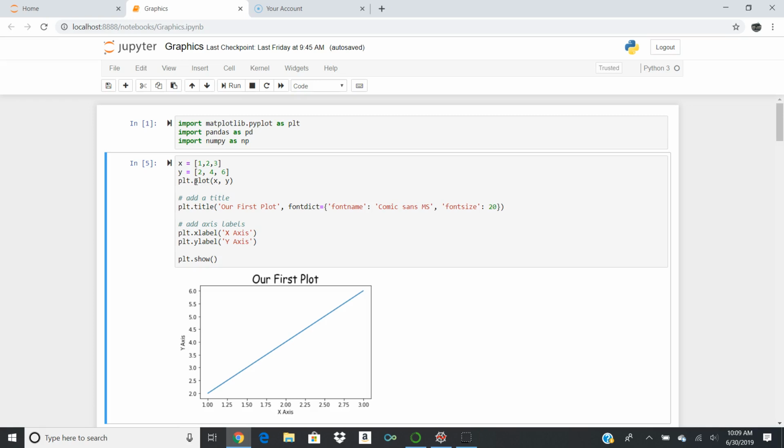Now, what we're using here is something called matplotlib, as I've already indicated, and matplotlib.org will give you all the documentation you could ever want on all the different ways to use matplotlib to create graphics.